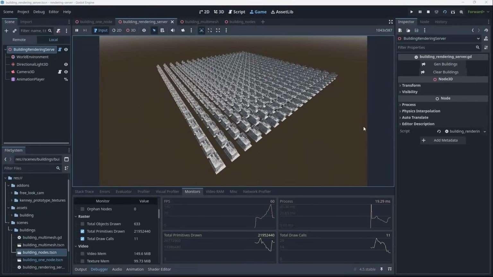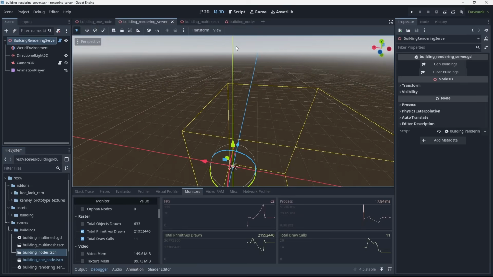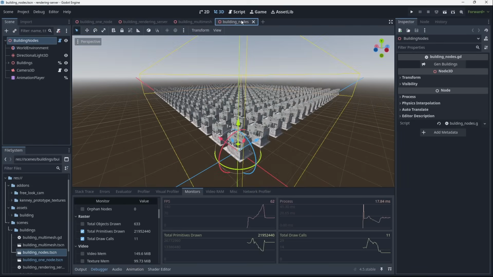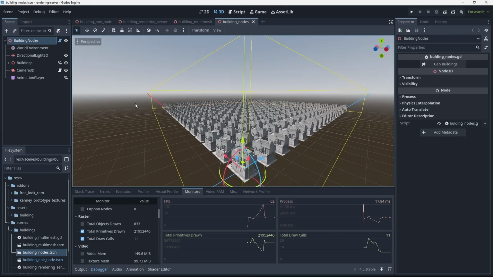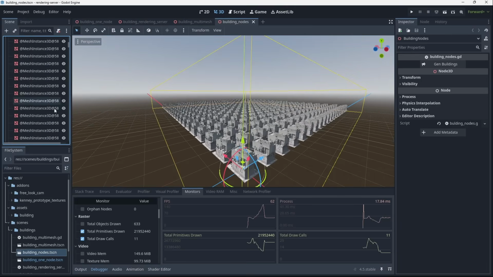And we hit a baseline of perhaps about 60 here, which is doable. It's not great, but this is what 22 million triangles looks like, right? When you can't reduce that any further, that's what this looks like. So obviously there wasn't a major difference between the nodes case and the rendering server. There's a big difference in the editor, by the way.